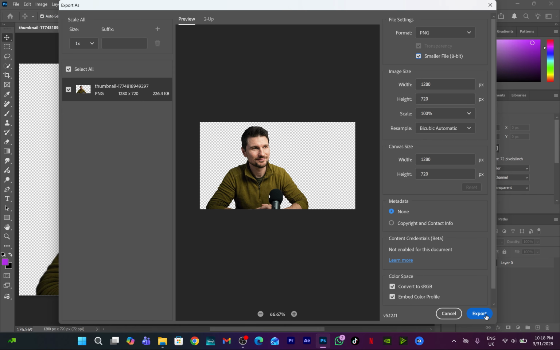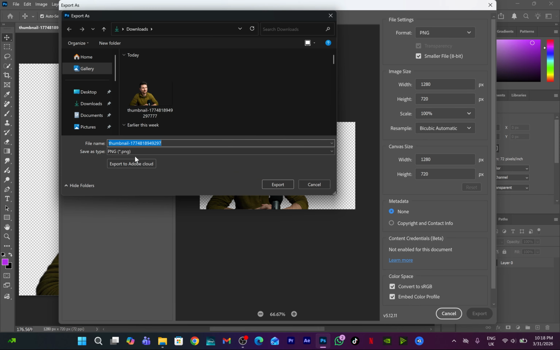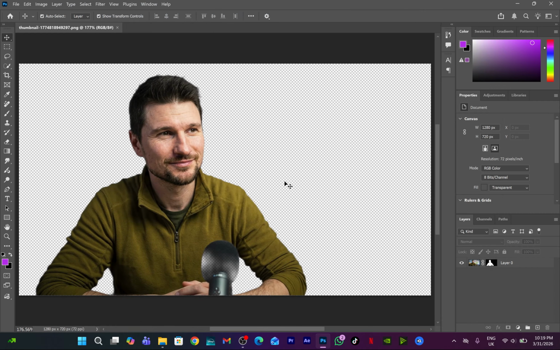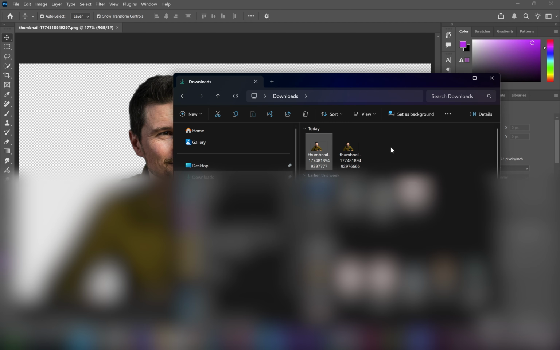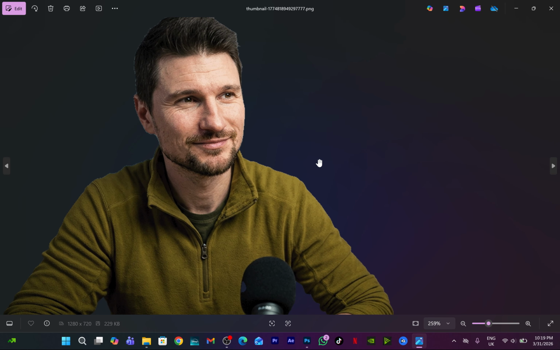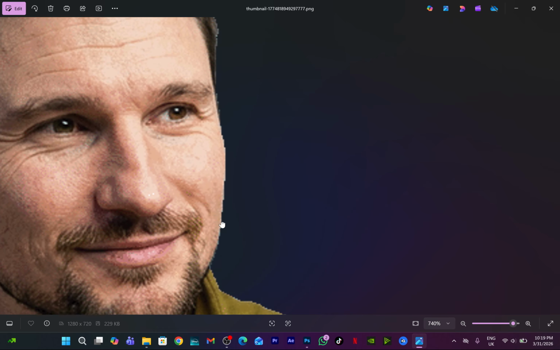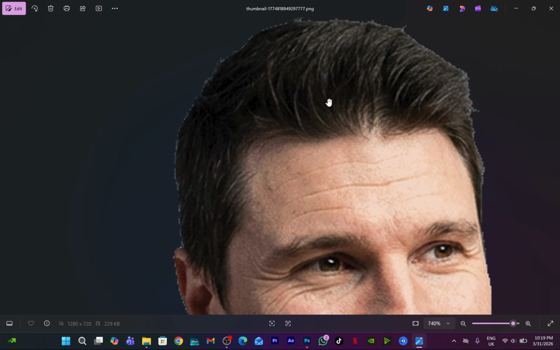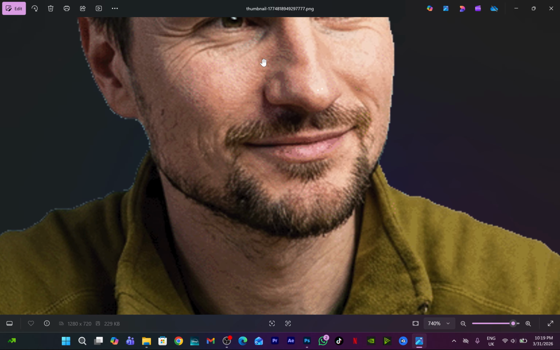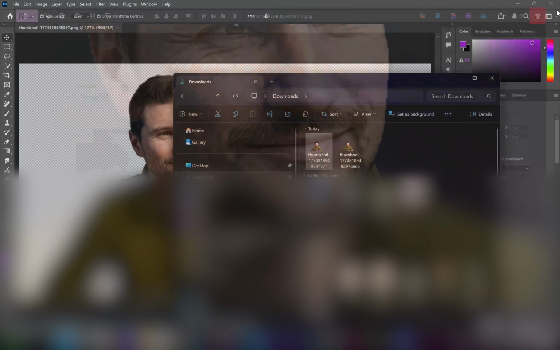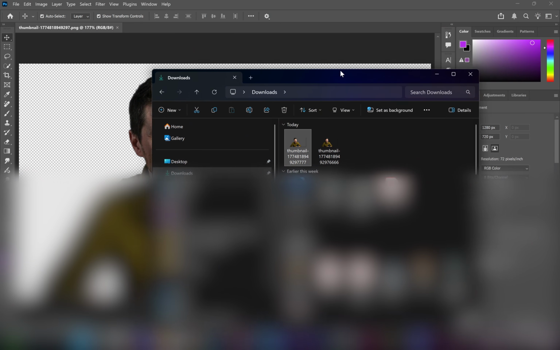Then I'll go and click on export. It will ask you where to export this lovely image, and you can choose your desirable location. Then click on export and it will export it. When we go to the download files, I'm going to click on the image that we have exported. As you can see, there is no background. The only problem here is that you can see that the edges are very, very rough. But that's the price you have to pay if you want your image to be a smaller size.